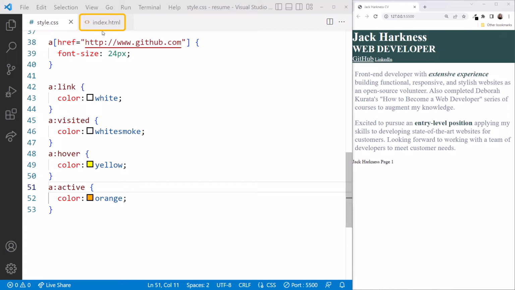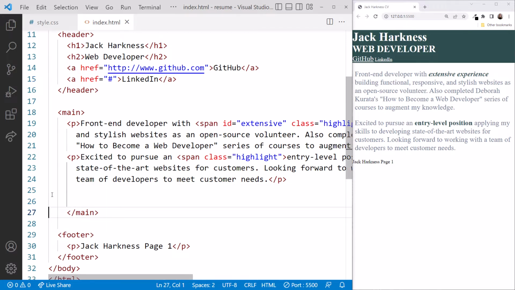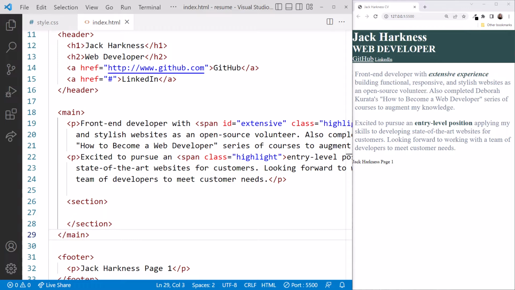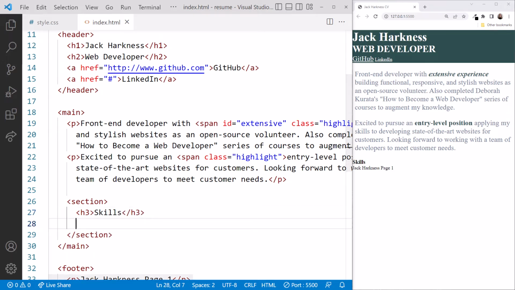In the index.html file, let's add some text describing our skills. Under the main element, after our existing paragraph elements, we'll add a section and an H3 header for that section. We'll title the section Skills. Let's insert 3 paragraphs of text describing our skills. Feel free to add any text here.